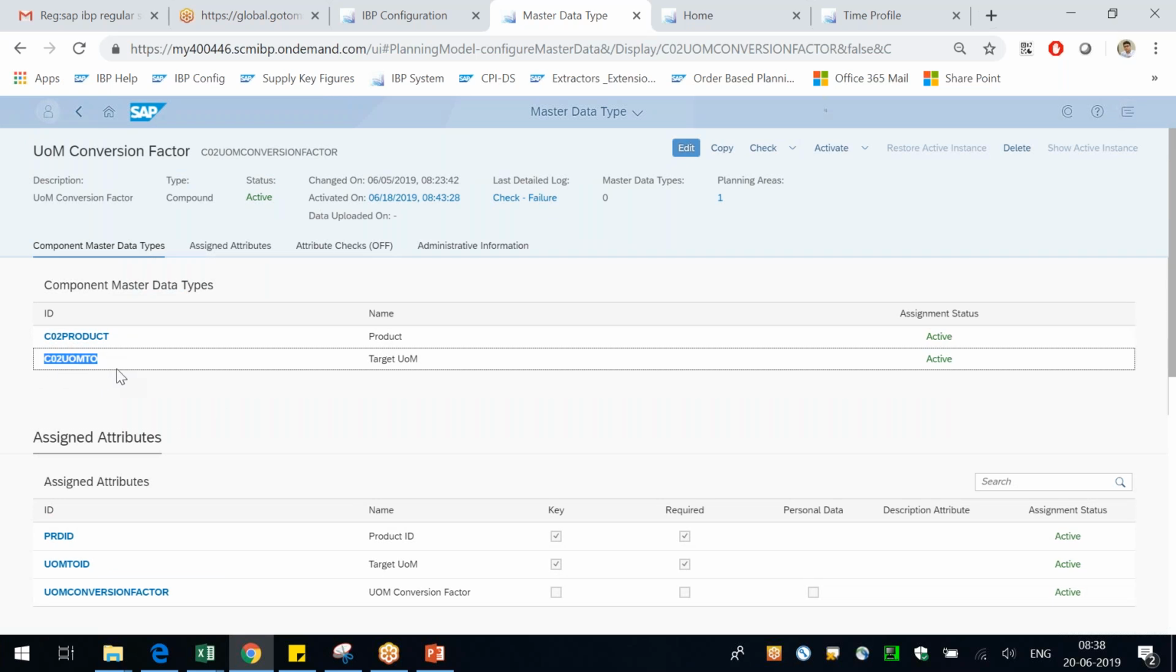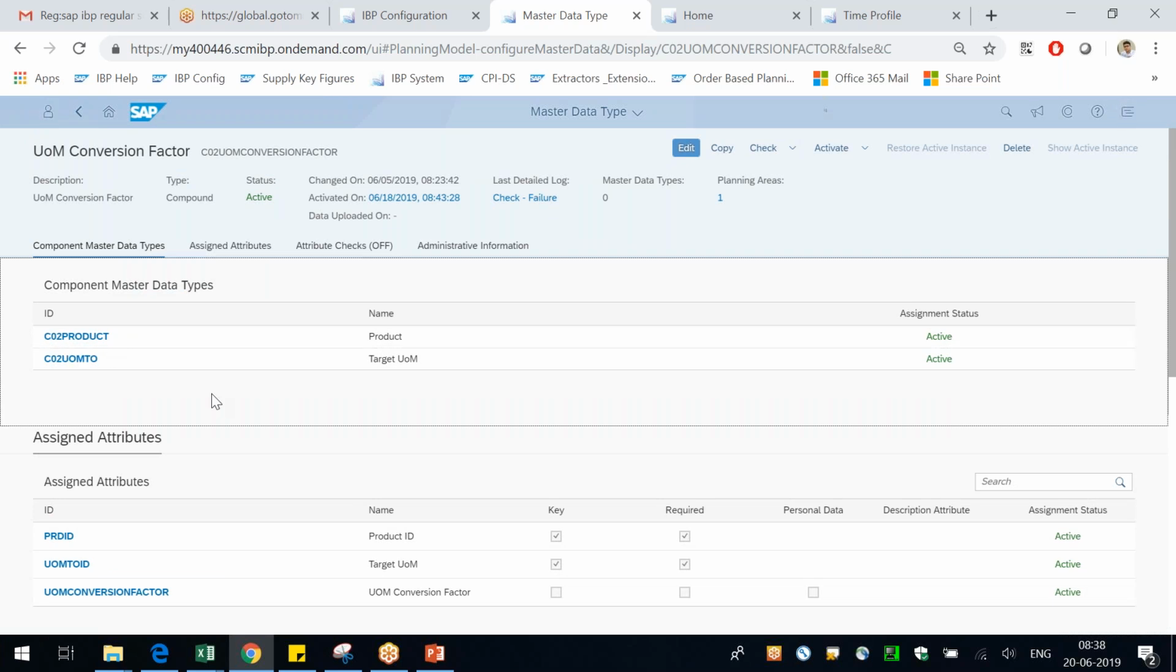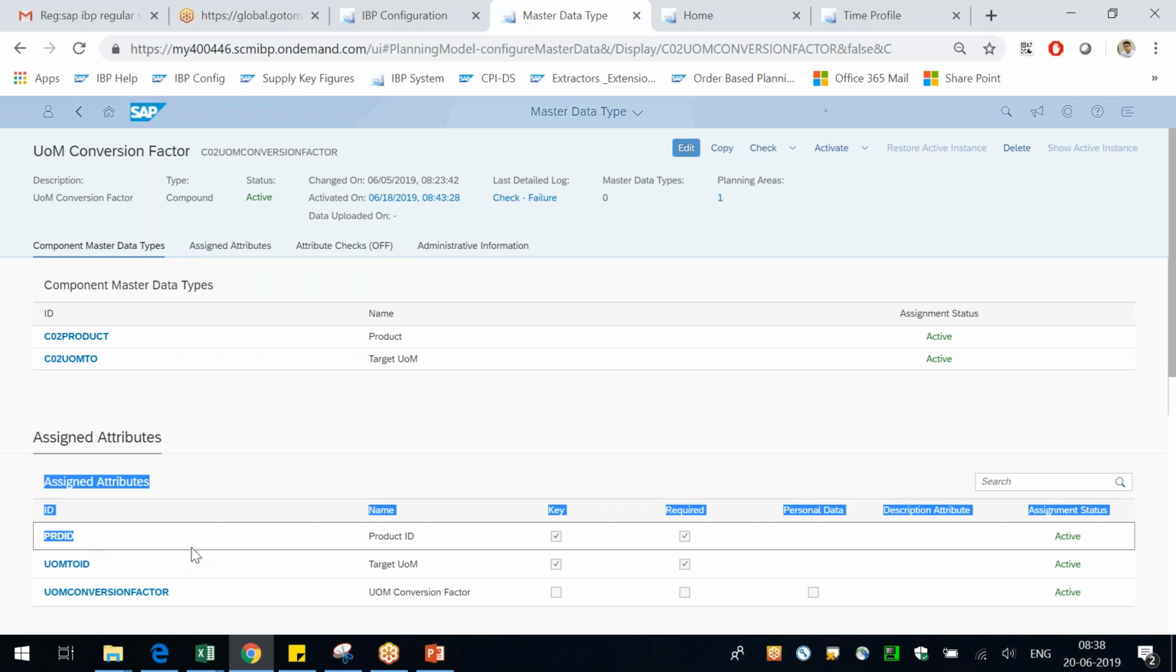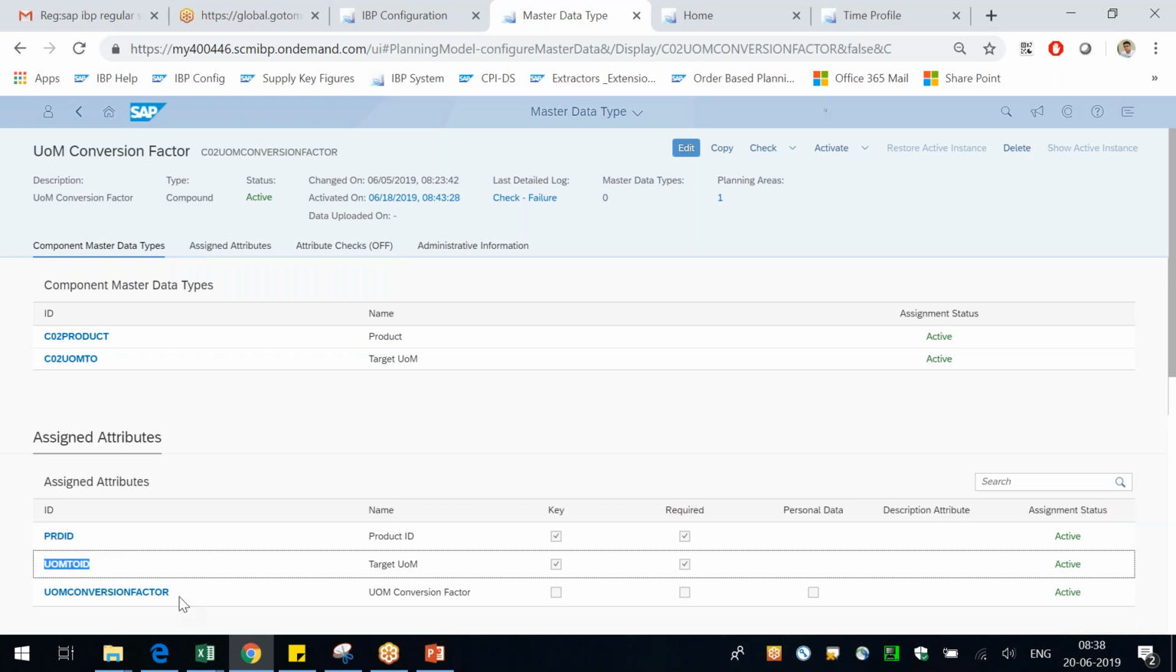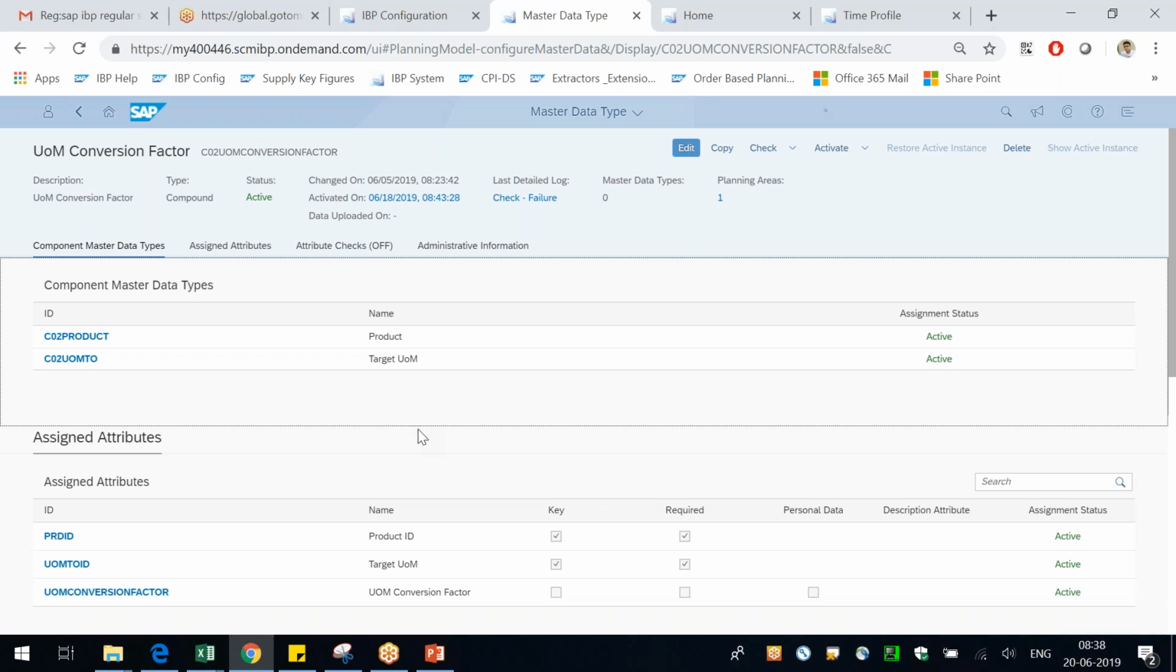Second master data is UOM2 master data. So you remember we maintained the target unit of measure also first. So first we have to maintain what all unit of measures that you want to view your data in. Once you maintain that, then you come here, then you give that combination, what is your product ID, and then what is your target unit of measure, and then the unit of measure conversion factor. You gave a value there.